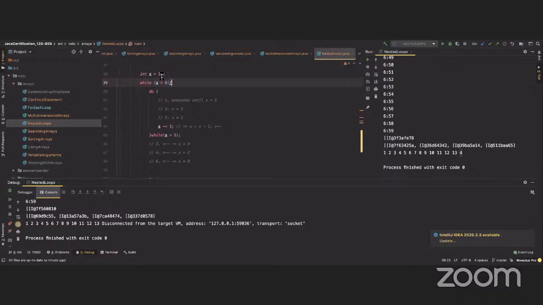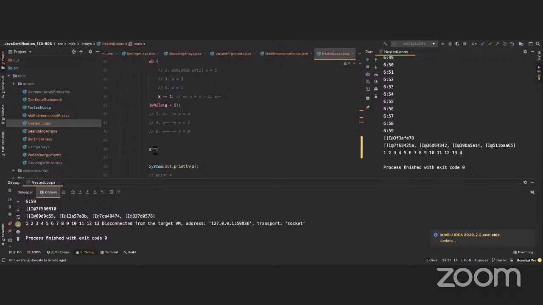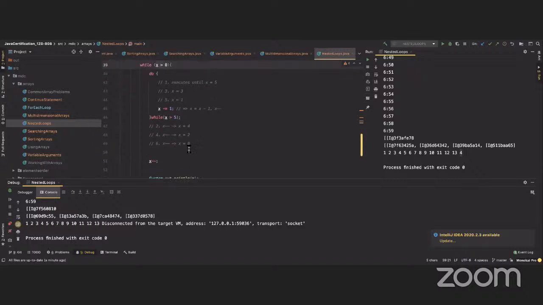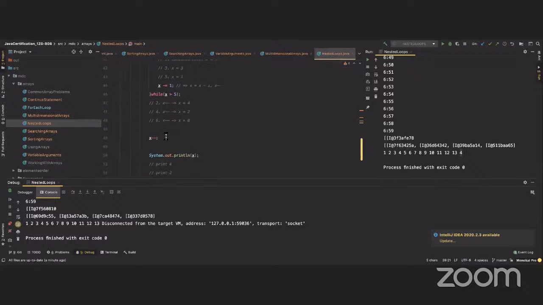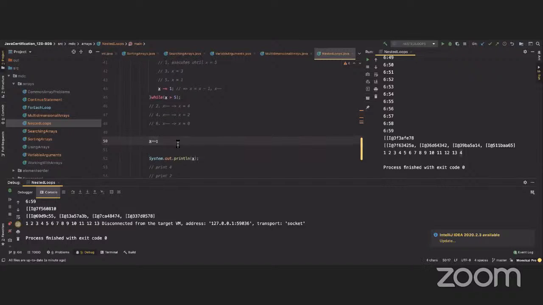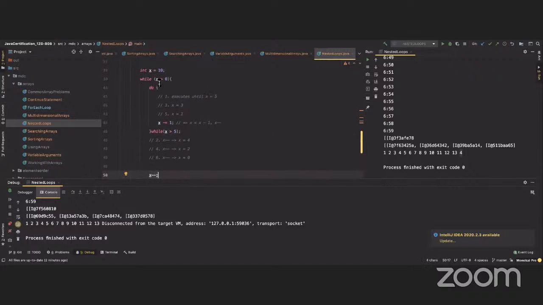So this is true. 10 is greater than 0. So it comes here. It's going to stay in the do loop until it gets to 5. And then it gets out of the do loop. And then it gets 4. It's going to execute the rest until the number is greater than 0. So here, x would be 4. It prints 4. So it comes back here. 4 is greater than 0. It enters again.